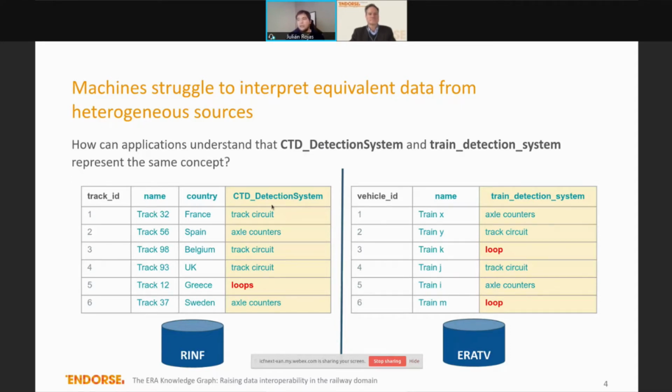So for example, in RINF, you have the properties of a truck. Let's say that the train detection system is a property that they manage there, and they have a certain definition for that. But in ERATV, for the same type of concept, this time talking about vehicle types, they have a different definition. So a machine that encounters this cannot automatically infer or understand that these are talking about the same things. One can think that a simple solution is to name the columns the same and problem solved.